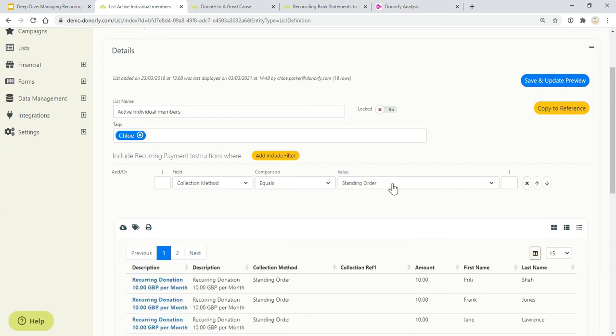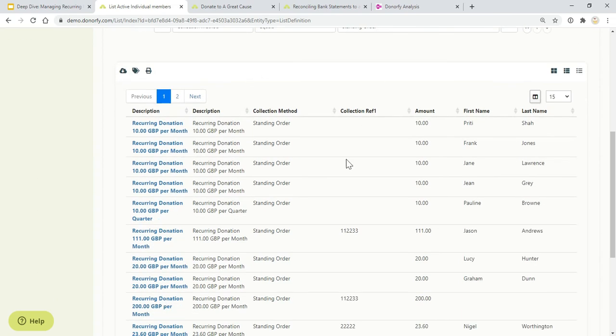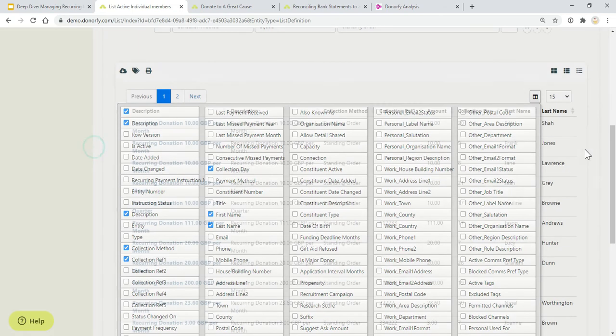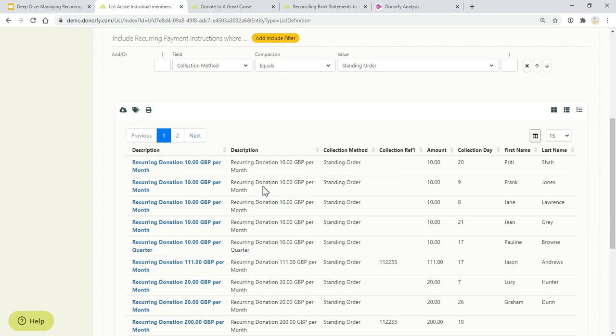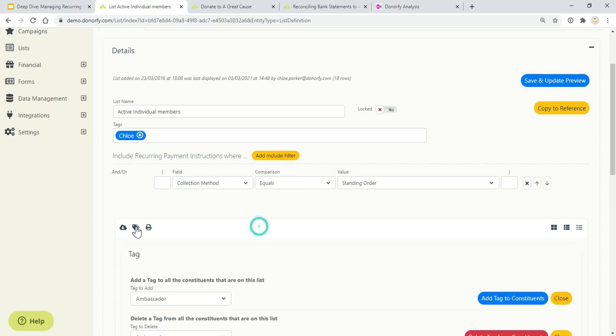These are people who have a standing order set up, for example, and it will show me a list of all these recurring payments. I can see their collection method, how much it's for. I can also change those if I want to see different things, like the collection day, for example, I can see when that comes out. So you can see a full list of everybody who has an active recurring payment instruction at the moment. You can then download that data if you want to. You can tag them. You can do that in bulk from here, but you could also set that up as an auto tag.